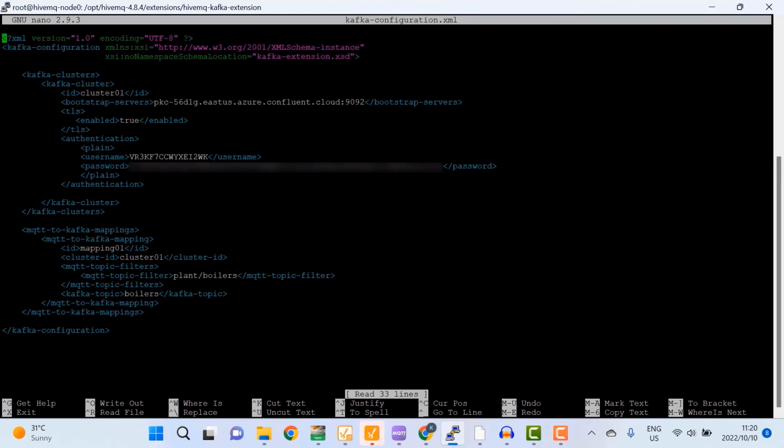So this is what my HiveMQ Kafka extension config file looks like after I've entered the Confluent Cloud Kafka cluster details. First, I have included the Bootstrap server's URL address here, and then I've enabled TLS. Then under the authentication tag, I used my Confluent Cloud API key as the username and my API secret as the password. Next, under MQTT to Kafka mapping, I entered the plant/boilers topic under MQTT topic filter.